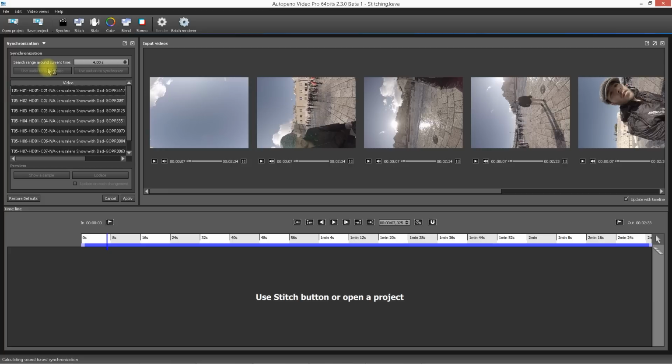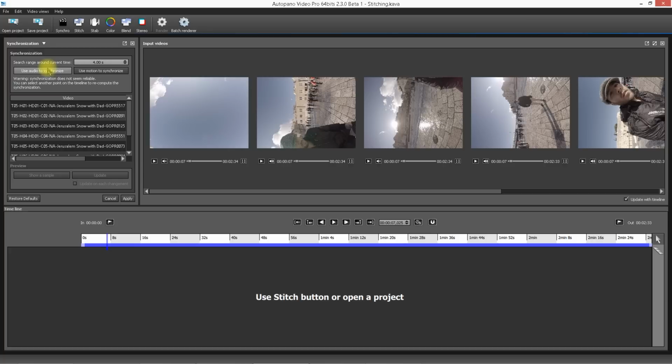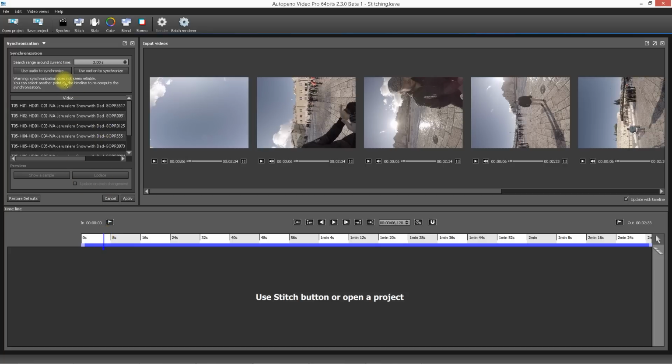Okay, let's see. Calculating sound basic synchronization and warning. Synchronization does not seem reliable. You can select another point in the timeline, blah, blah, blah. So again, I'm in the right place here, so maybe I can go down to 3 seconds and see what that does. And the key to synchronization, let me back up. Color and Video Stitch, both of their sound syncing engines are really poor, to be honest. I mean, I have a whole tutorial based on how to sync it in Premiere for this very reason. So maybe I'll try 6 seconds.